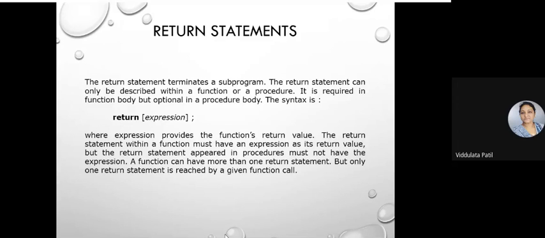So the return statement can only be described within a function or a procedure. It is required in a function body but optional in a procedure body. Whenever we are writing a function, it is required that we have a return statement. But in a procedure, it is optional. That means either we can write it or not.